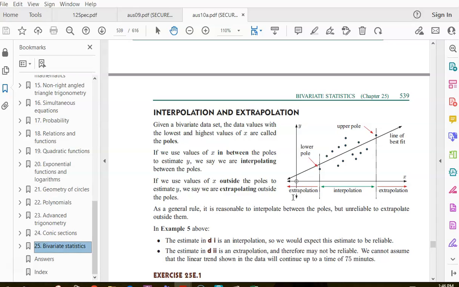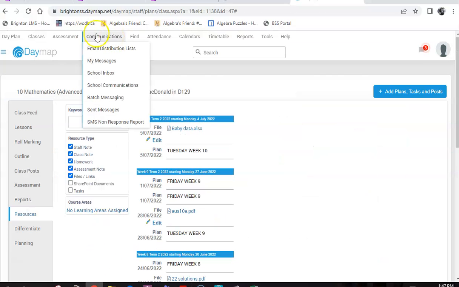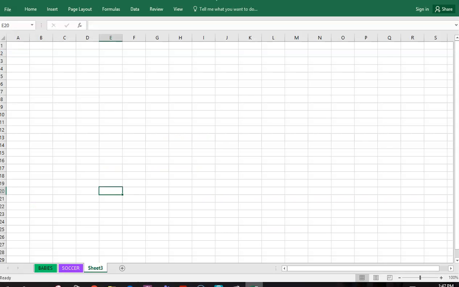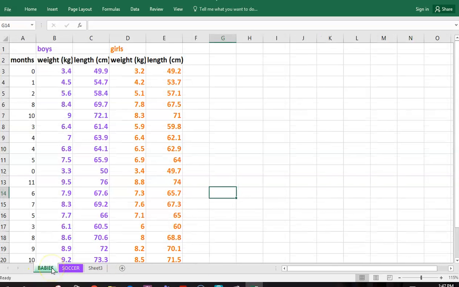All right, now we're going to have a little bit of fun because who has used Excel before? Very good. So you can help us out. We're going to do everything that we've just done, but on Excel. The first thing, can I ask you to go to Daymap and click on this baby data, and you should get this Excel spreadsheet that has this data in it. I'll give you a couple of minutes.